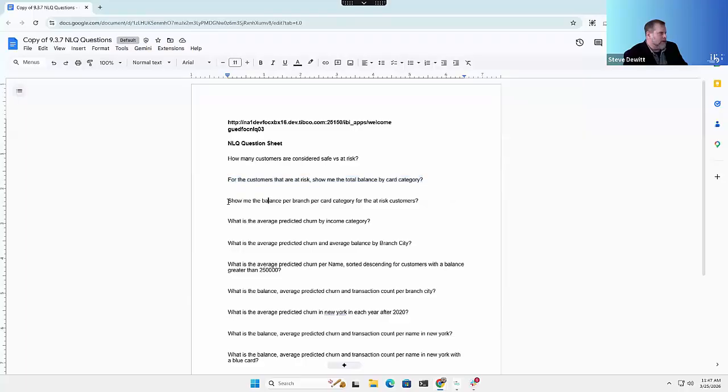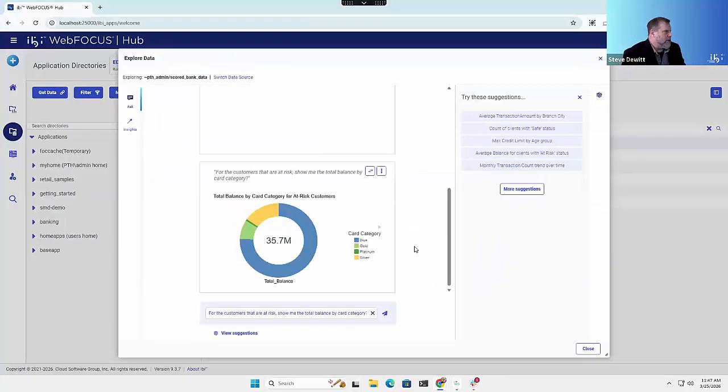Now, taking this line of inquiry a little further, let's say the balance per branch per card category for those at-risk customers. So where are these customers who are at risk banking with us?